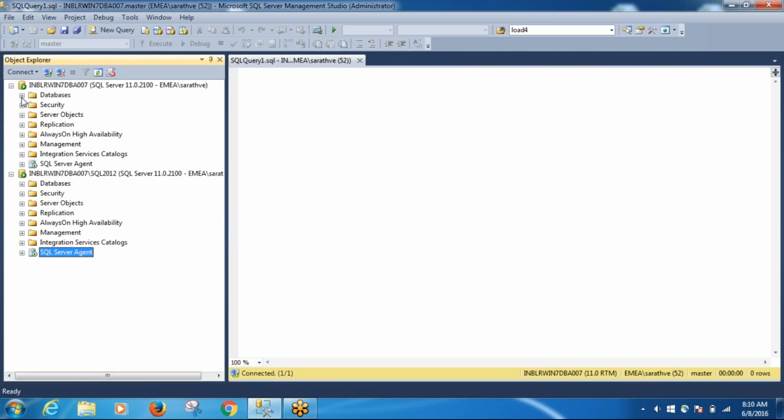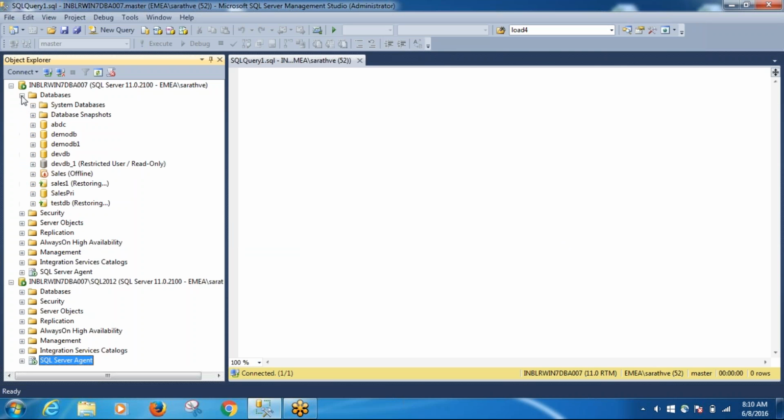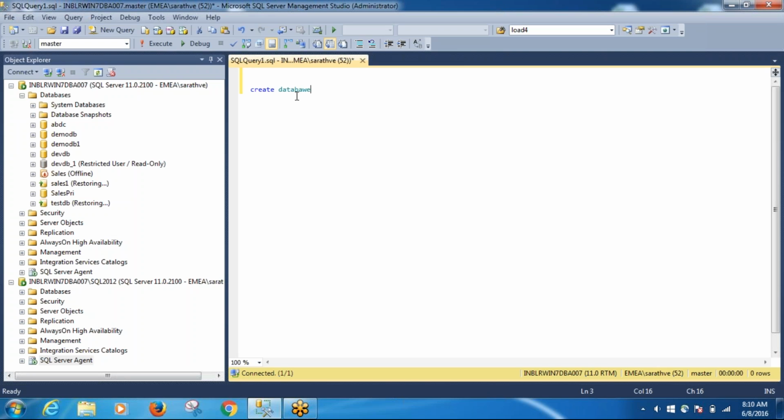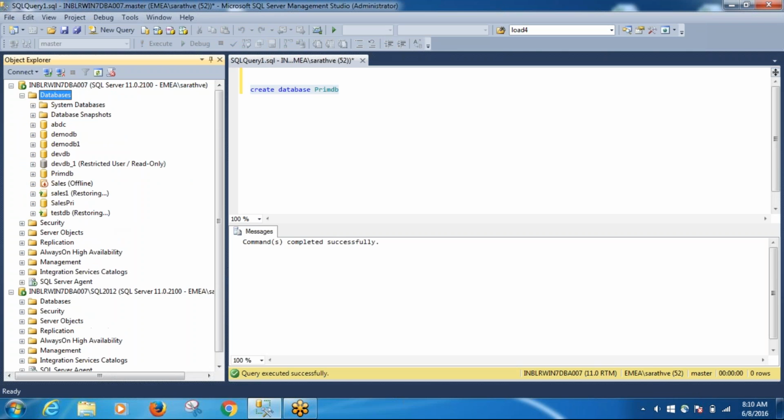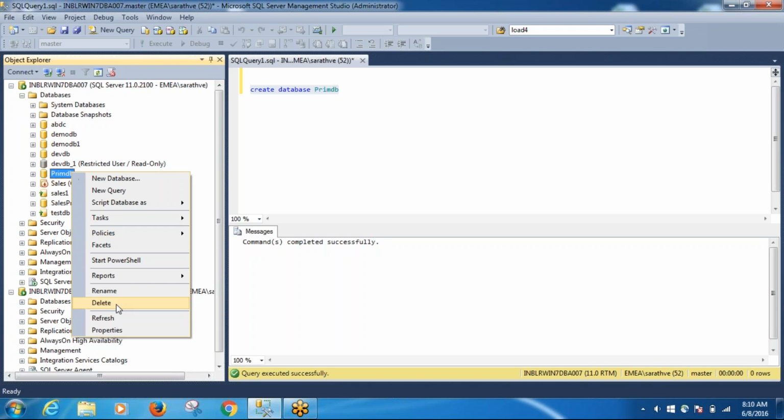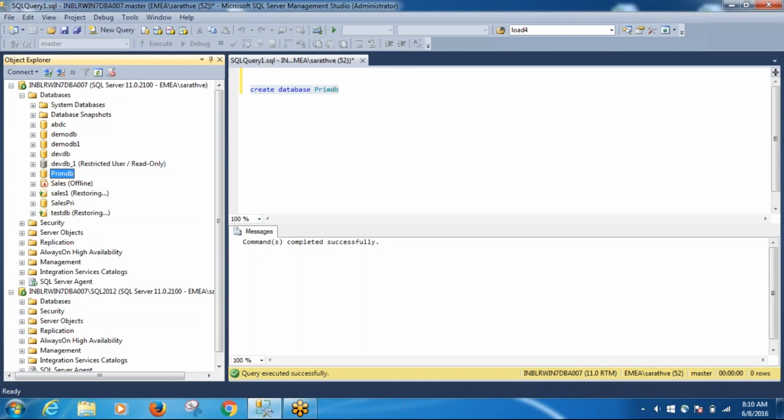Okay, then good. I have a database. I will take a database. I'm creating a new database. Let it create one. Create database. PrimeDB, just an empty database. Let it refresh this one. Yeah, here. Go here, options, properties.